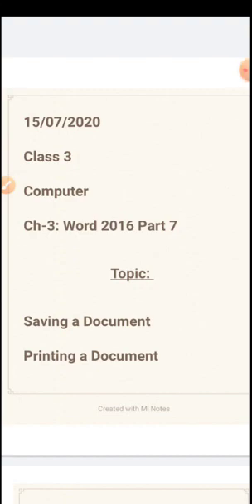Class 3 Computer, Chapter 3, Word 2016, Part 7. Topics for today are saving a document and printing a document.